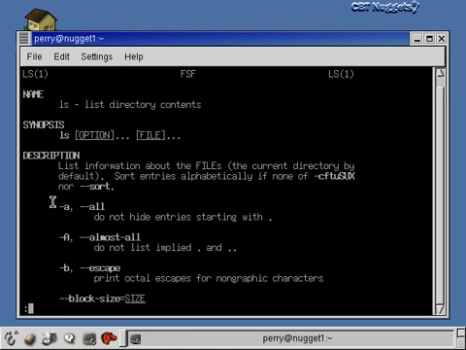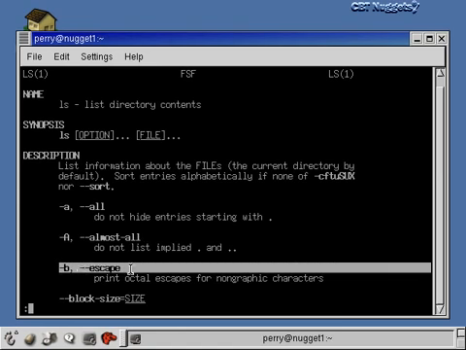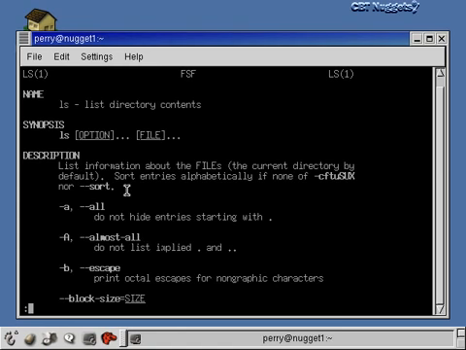Now there's some options for ls down here. We see the -a option, -A option, -b option, and so on. And these just go down the page here. We're only seeing the first page of this man page for ls, and we'll page down in a second. First, let's talk about the -a option here.